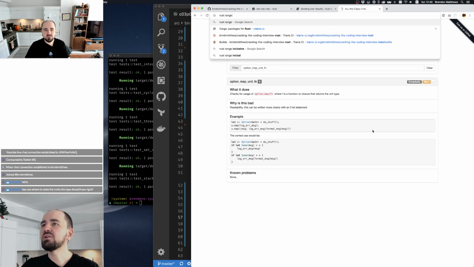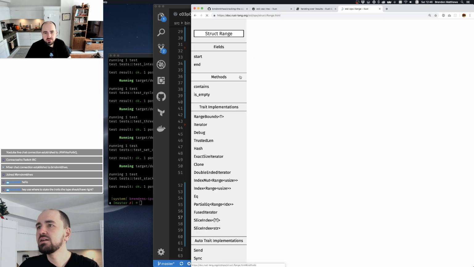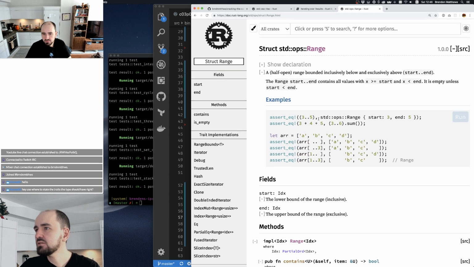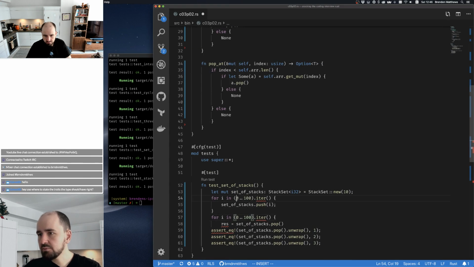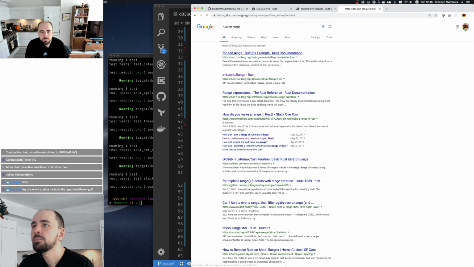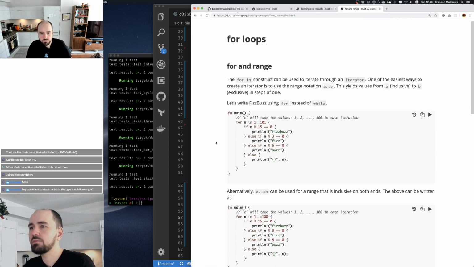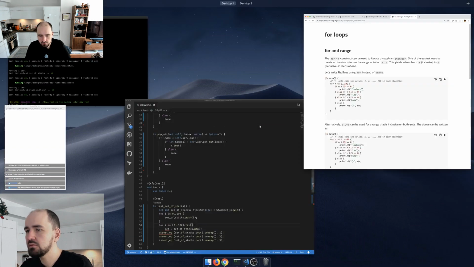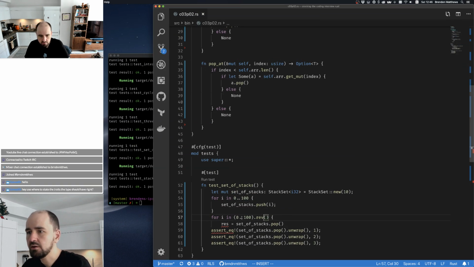Rust range. I don't know if I've ever used the range. Can I just treat the range itself as a plain old iterator like this? Must be it. No. Rust for range. Oh, no, I can do that. For n and yada yada. Okay, no, that's right.